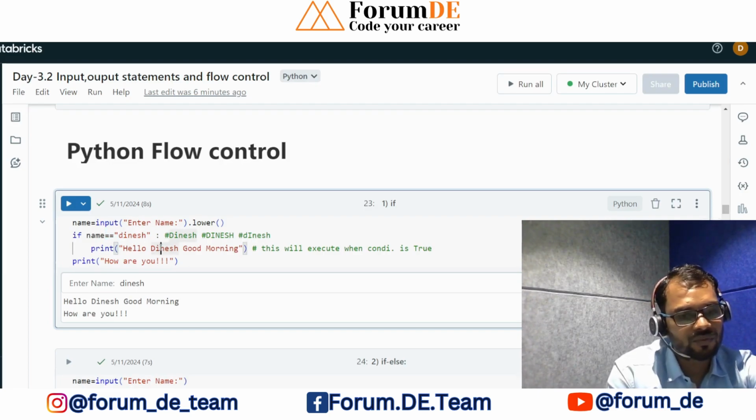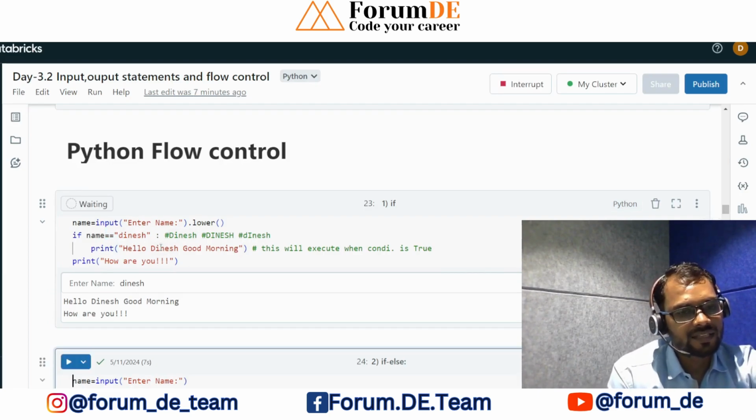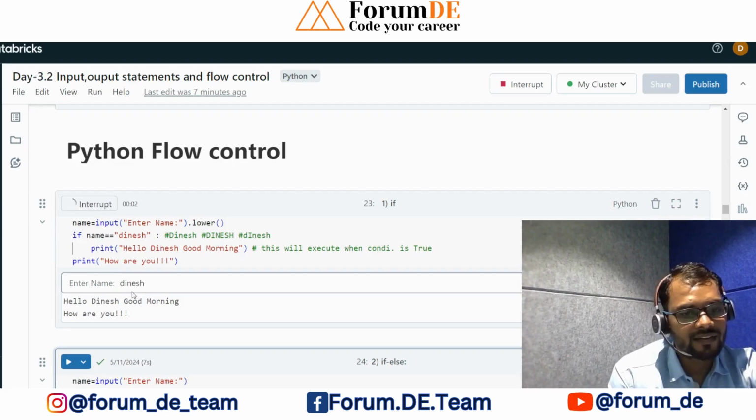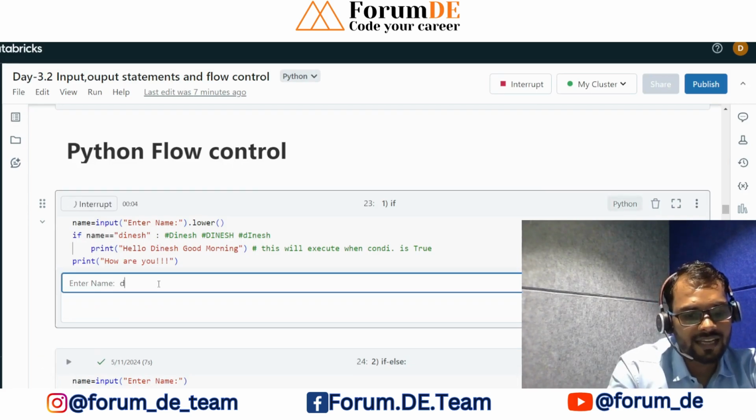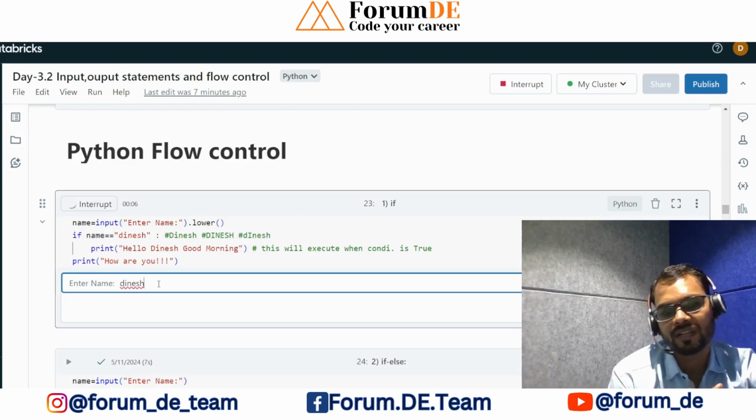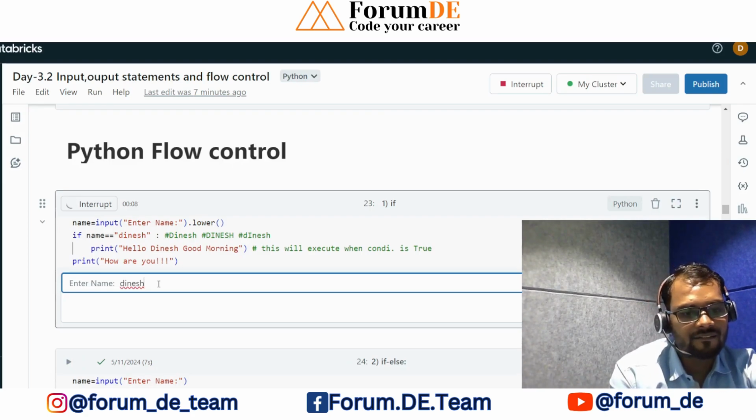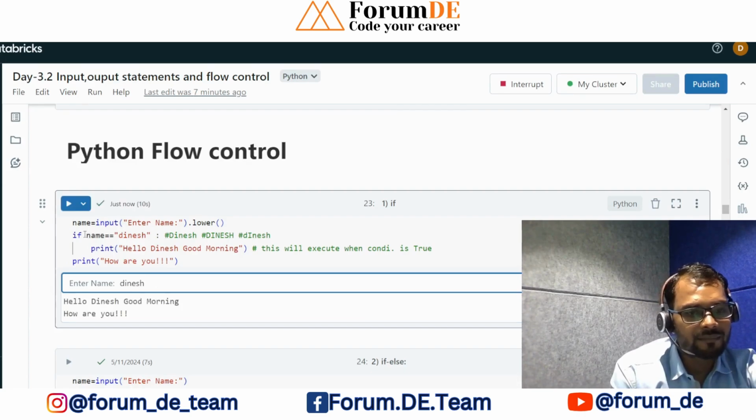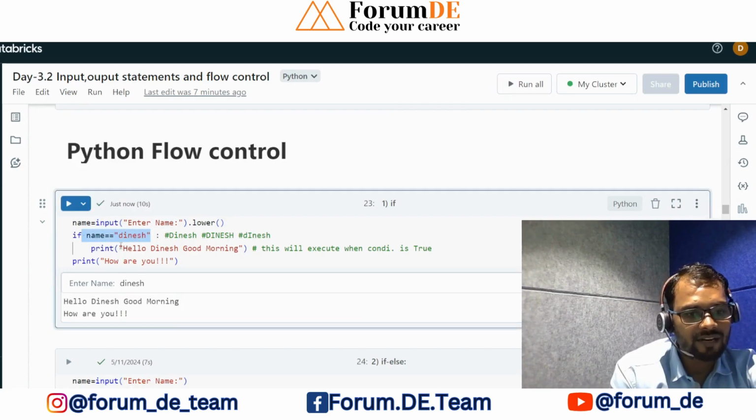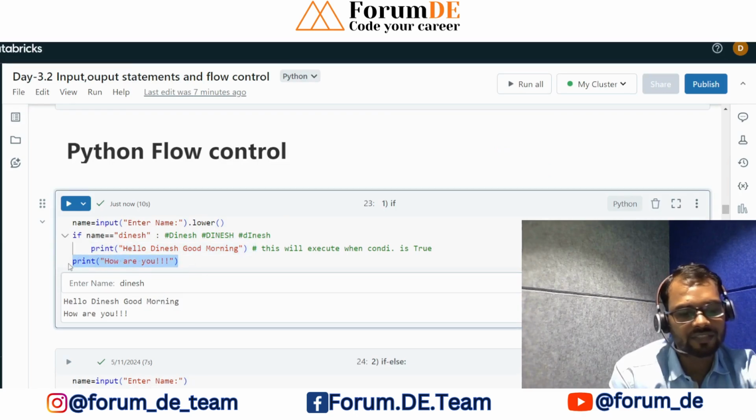If I run this piece of code and enter the name as Dinesh, in uppercase, lowercase, any case, it will match the name Dinesh, and whatever statement is written within the if statement is going to be executed here, right? And the end statement will always execute, because it is not a part of the if condition.